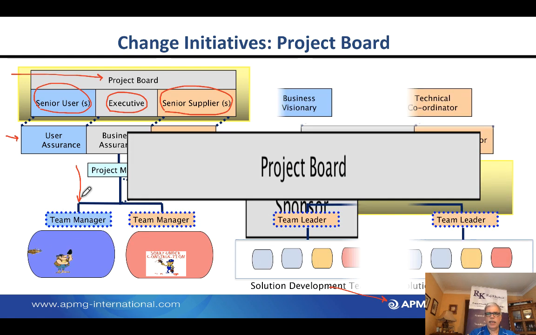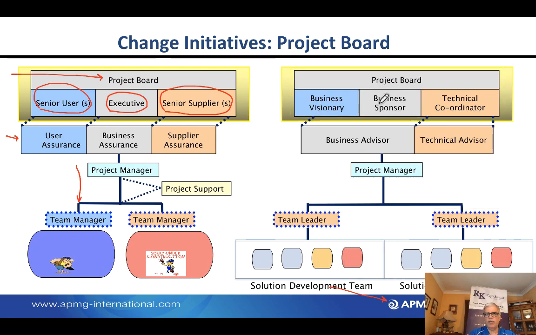Whereas if we go to something like Agile, it doesn't have a concept of a project board, but we've put it in here to show you the comparison because it does talk about project level and it talks about decision making. So what is referred to as the executive in PRINCE2 is referred to as a business sponsor. The senior users are referred to as the business visionary, and the senior supplier is a technical coordinator responsible for the delivery of the solution.